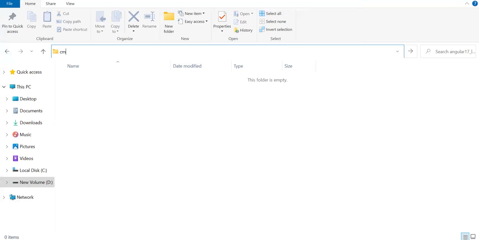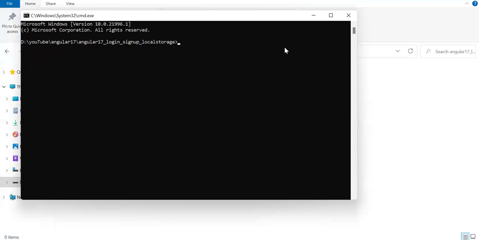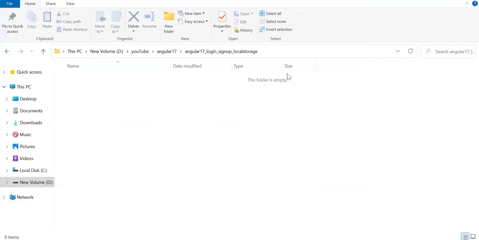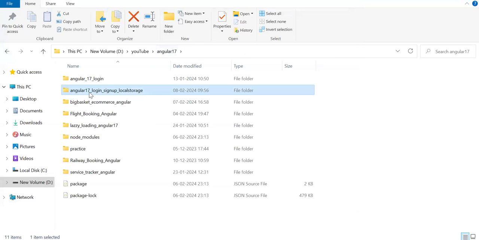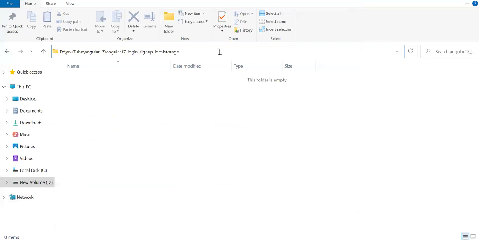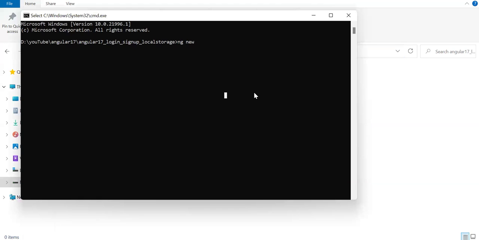I will open a new terminal in this folder. Now I need to create a new project. So ng new. Now I will give the same folder name that I have. So this is the folder name, this is just the project name over here. While creating a project, you can give any name, but normally when I create one, I try to keep the project name and the repository name the same. Let's press enter. So this is Angular 17.